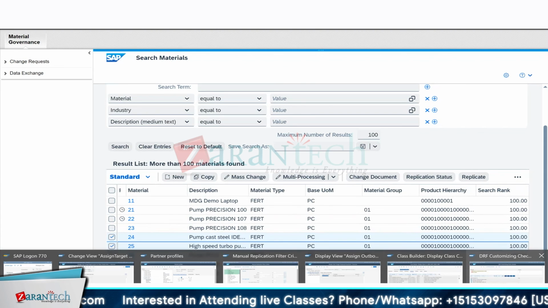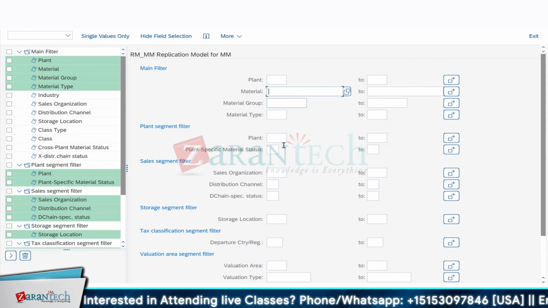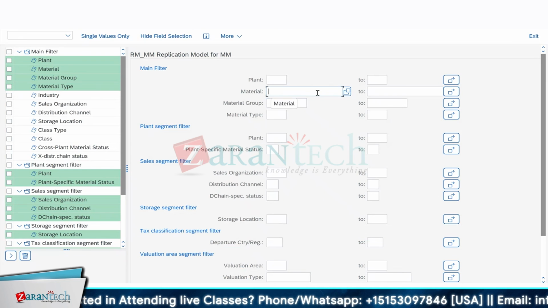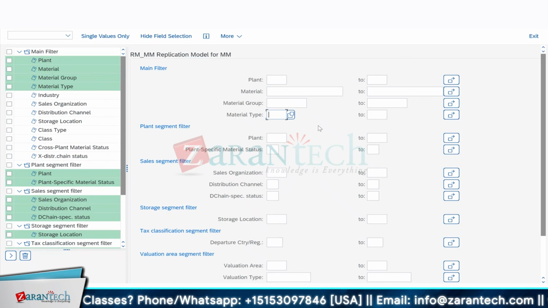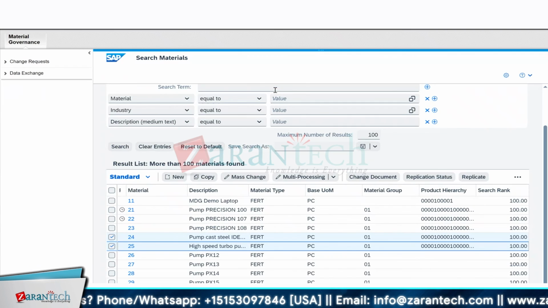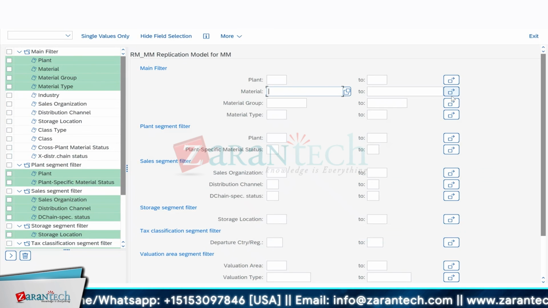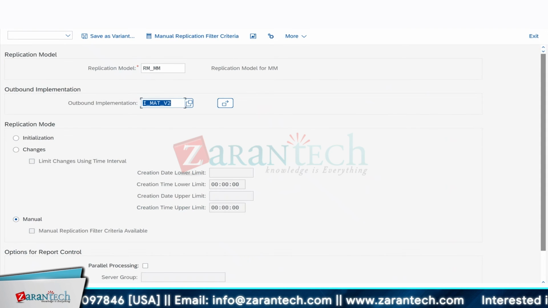Whereas in DRF here, you have filters. You can specify your materials, or replicate based on material group, material type, all these things are there, but it's an optional activity. If I specify here some materials, let's say 24 and 25 material numbers, and then save your filter criteria, then when you go back and click on execute, it will replicate only those selected materials.